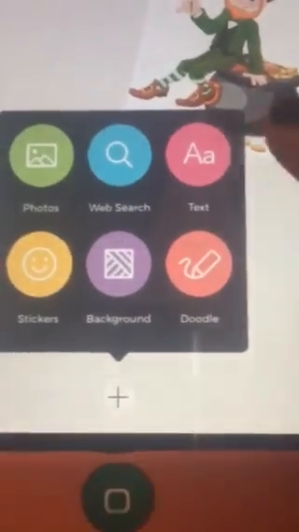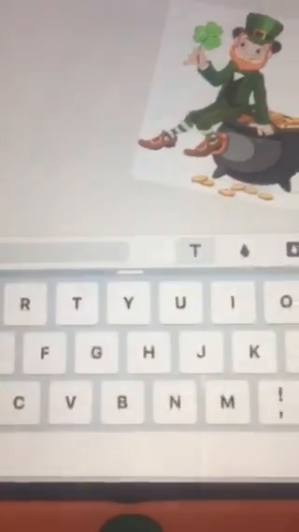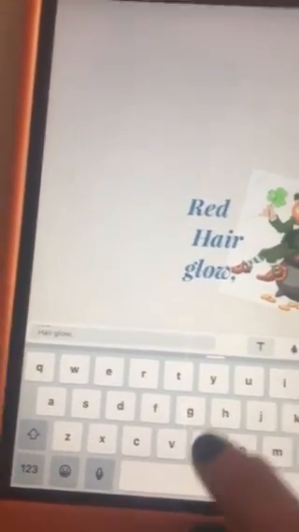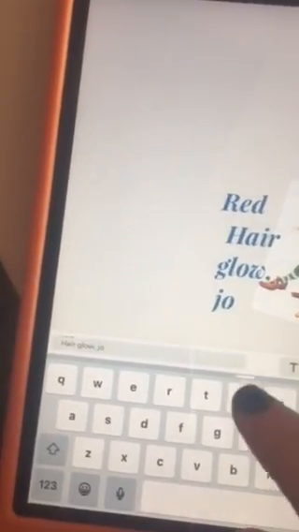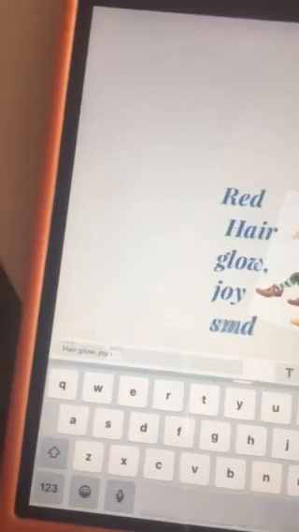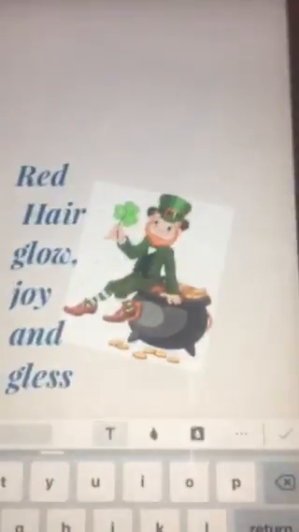And then again, at the bottom in the center is the plus button, and now you're going to add your text. So you're going to add the text to it. And again, I'm just practicing with you. You have models at your table. So I'm just doing red hair, glow, joy, and glee. I'm just making this up, okay? Now, oop, not bless, and bless, why not? Love it. Okay, and then when I'm ready, I can again grab that text box, move it around.